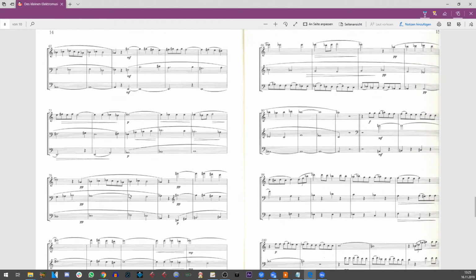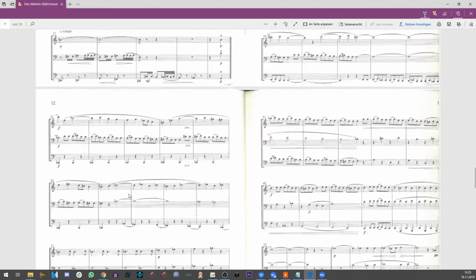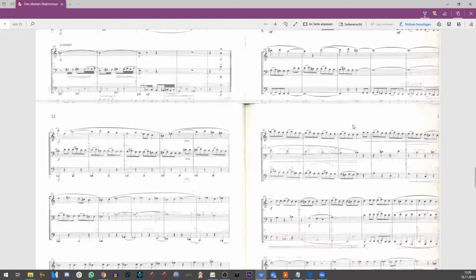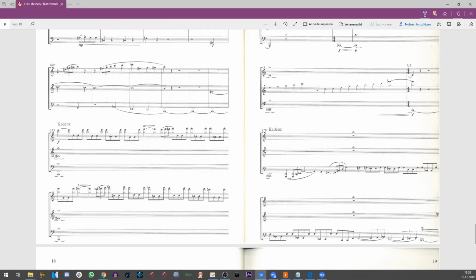I think that's mostly what I have to say about this. Let's check my notes. Yeah, it's pretty fast and still pretty precise. So it's pretty interesting that you can play something like this with this instrument. Okay.